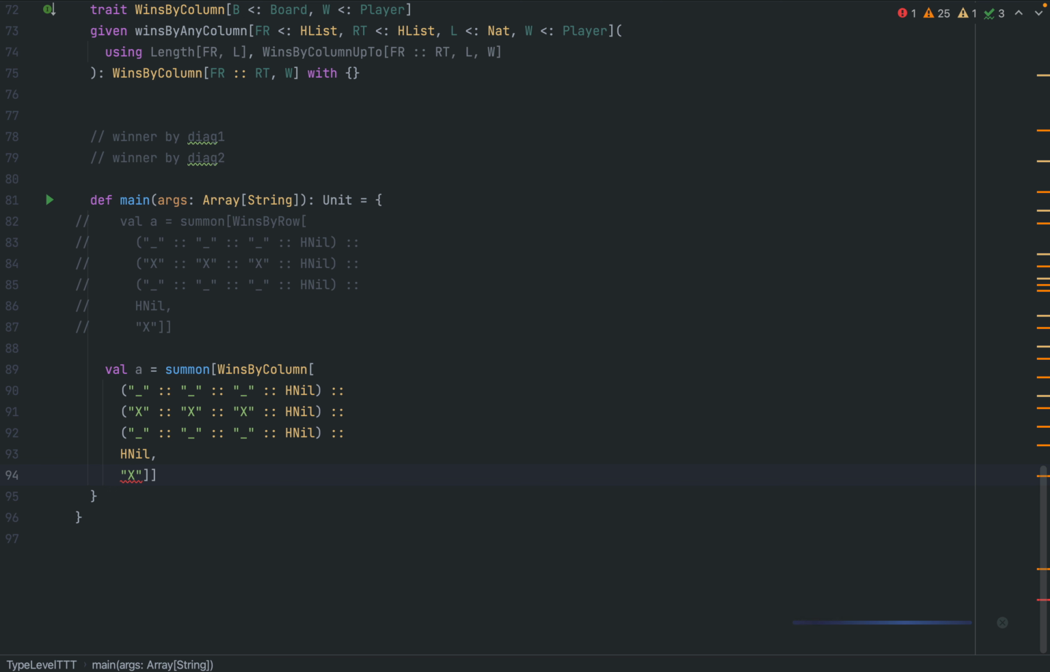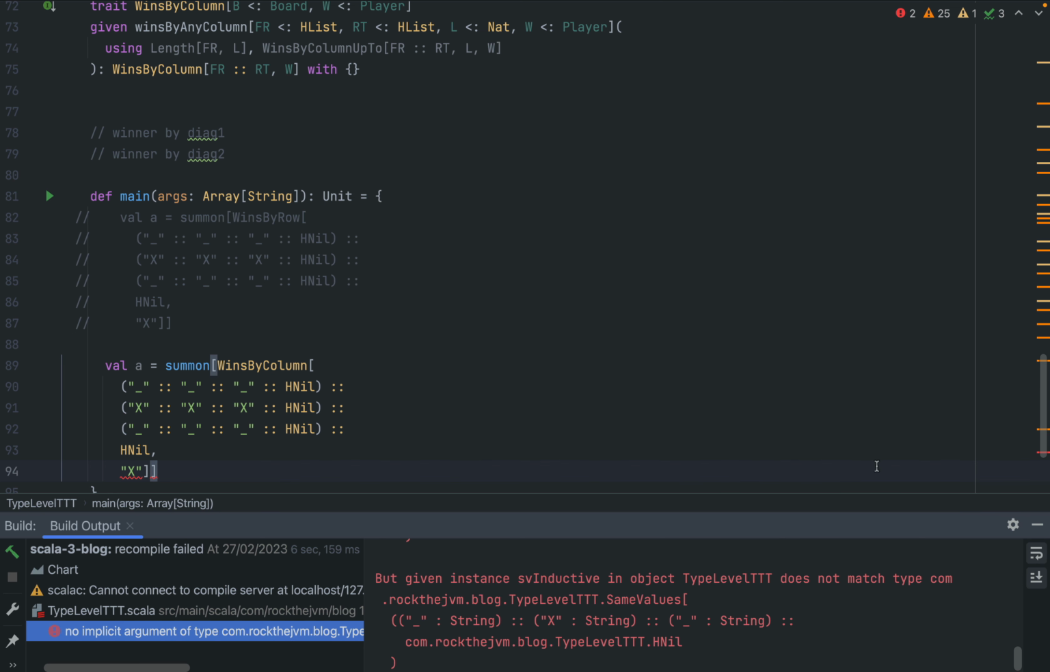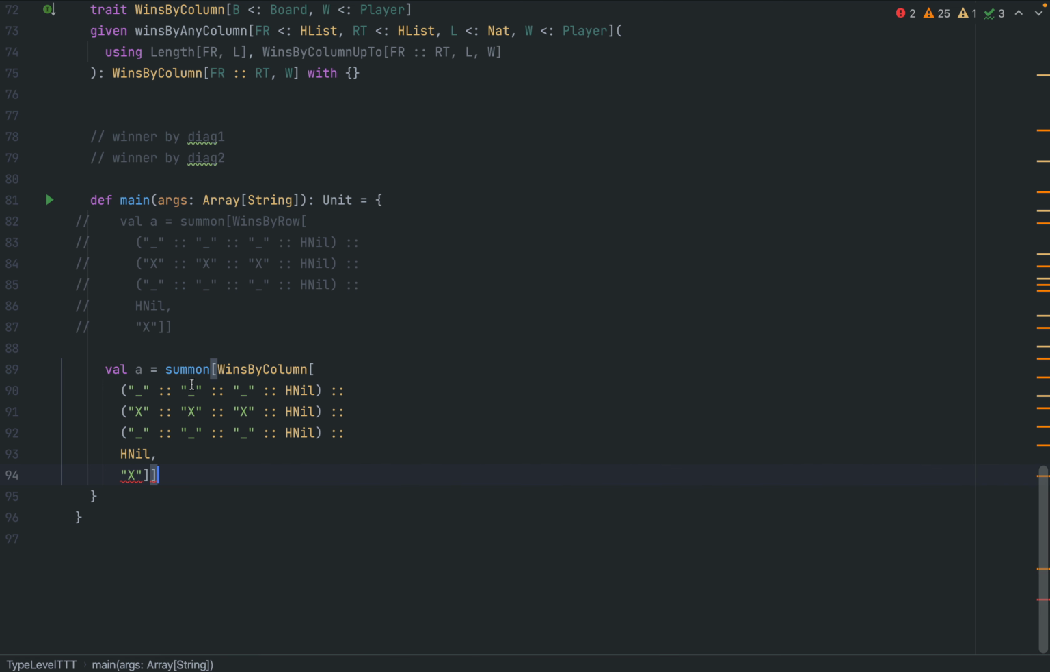Obviously, this code will not compile because there is no column with all the values equal to X. So I'm expecting this compilation to fail. Okay, so we have a failed compile. Let's take one column instead. So I'm going to have X on, let's say, the second column, and I'm going to test all the columns just to be sure. So let me compile this again, and at this point, the code should compile.